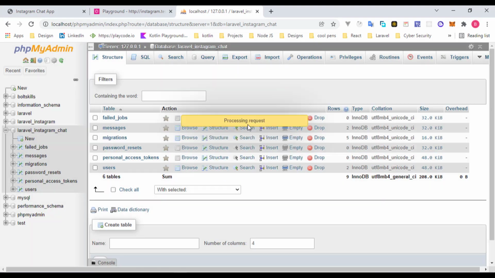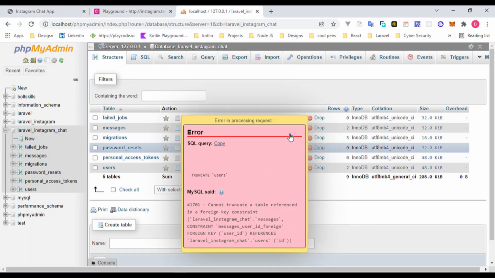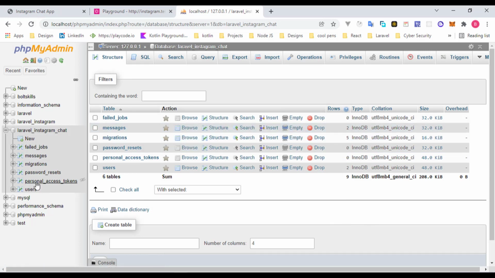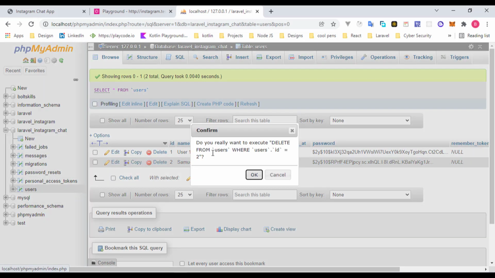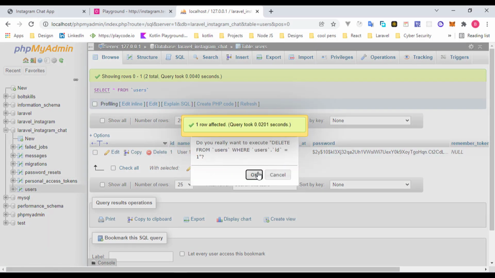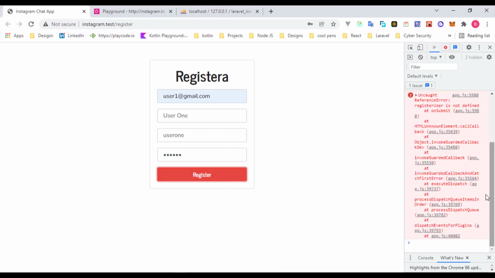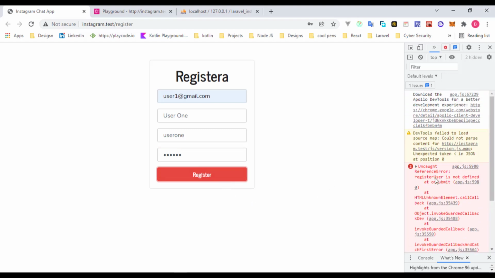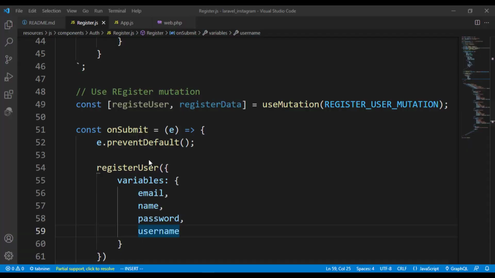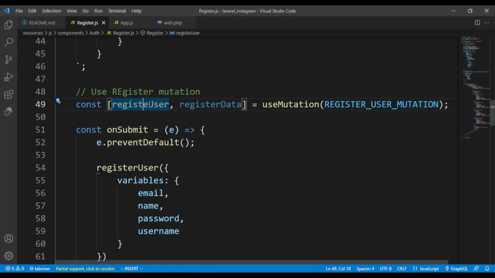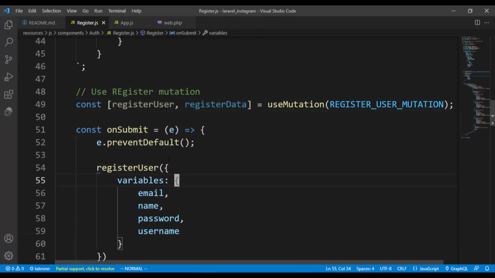I'm going to empty all the users. I don't want a user there. So I think we shouldn't have any user. Okay, let me just go ahead and delete these users. I think that would be the best. And I'm going to register the user. And it says register user is not defined. Something is not defined. That is, this register user is not defined.